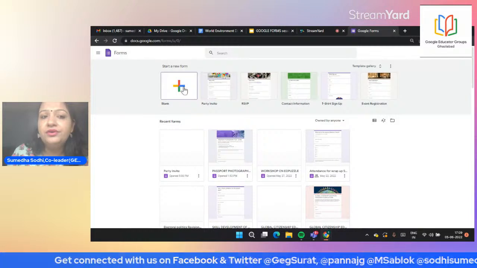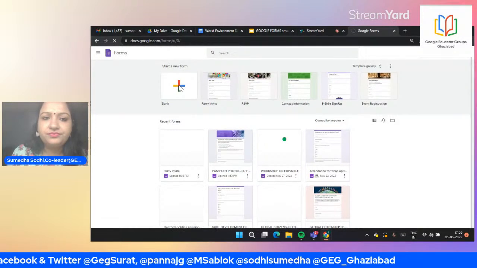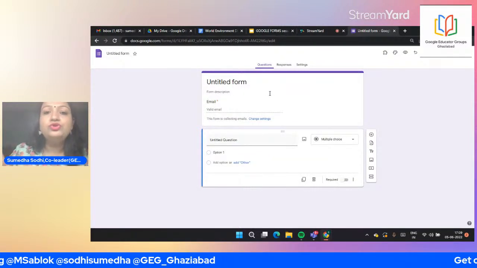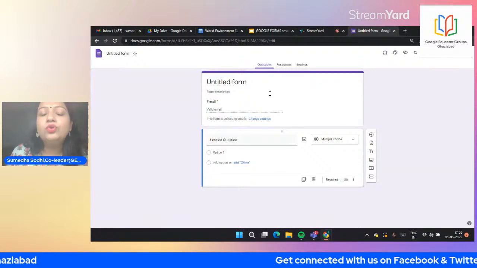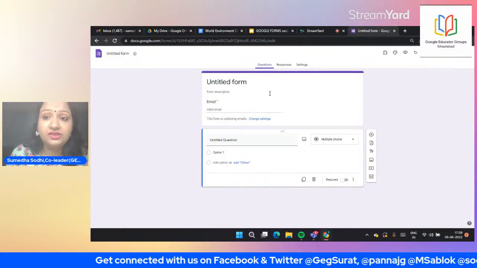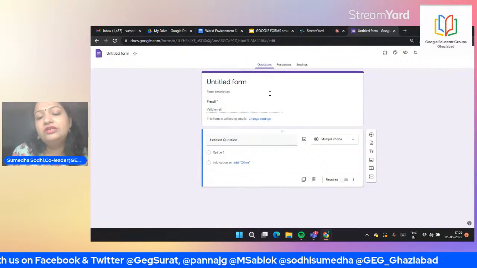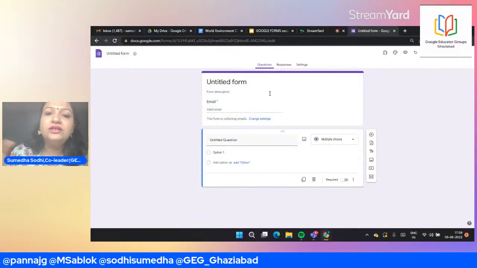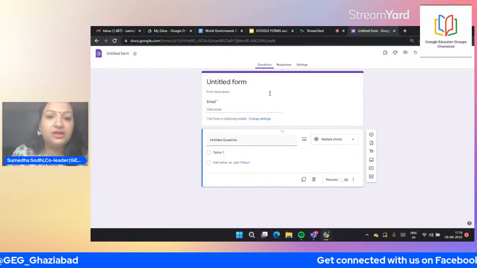So I will click here on this plus sign, which is a blank form, and I want to make this quiz an auto-graded quiz where students will be able to see their marks, and also my participants will be able to generate certificates, which is automatic. I don't have to create one for every single participant on my own. My target is that Google should create the certificate and it should be mailed to the participants.